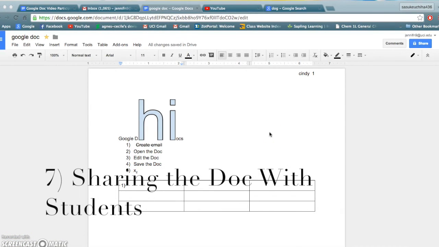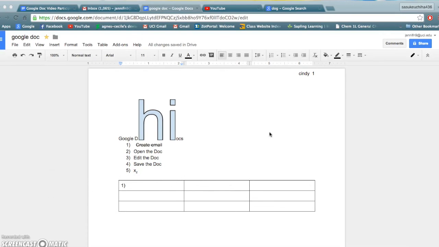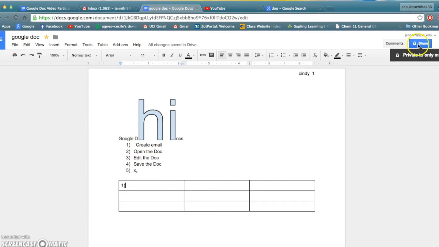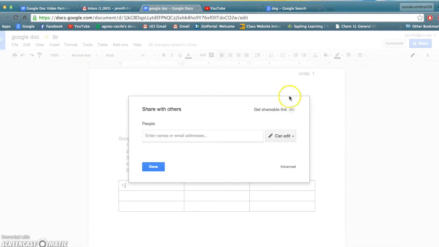After you've made all your changes and final edits to your document, as an instructor, you have the option to share this with your students as well. And you can do so by clicking on the share button right on the top corner right here. And most likely you will have your list of your students' email addresses, and you can just copy and paste that on this bar right here.